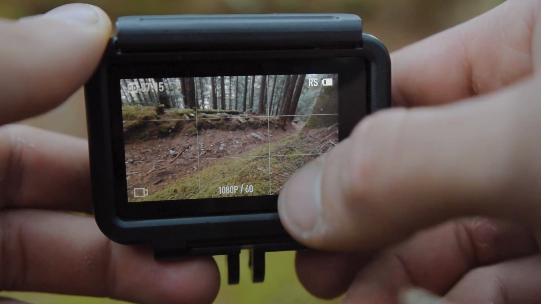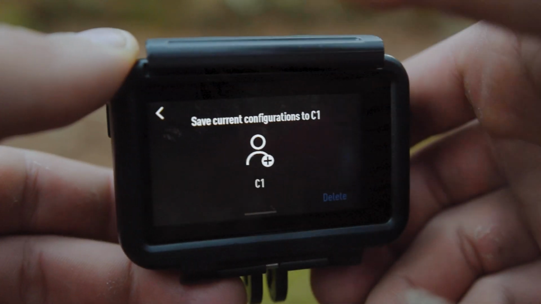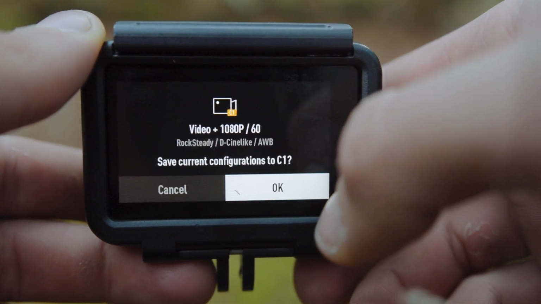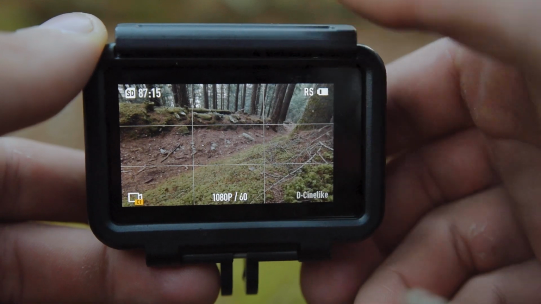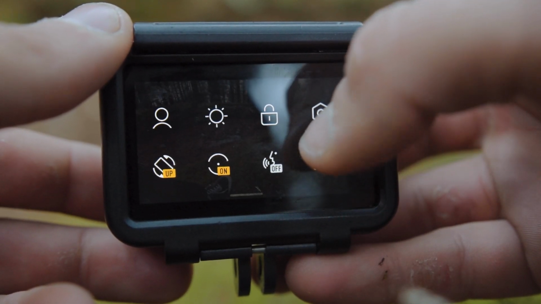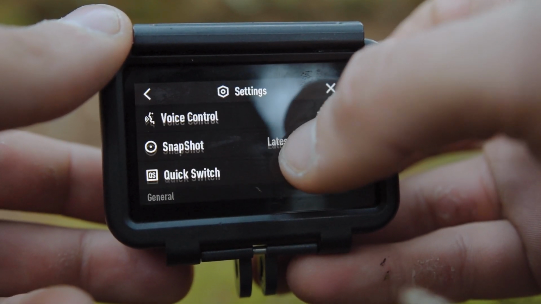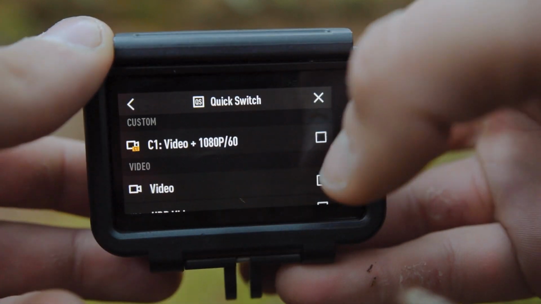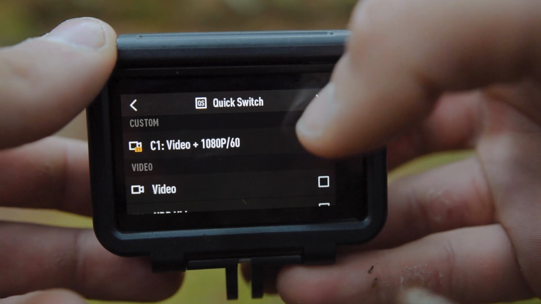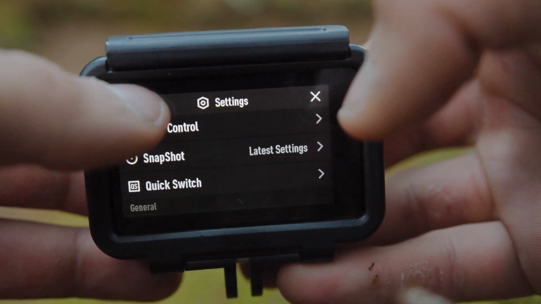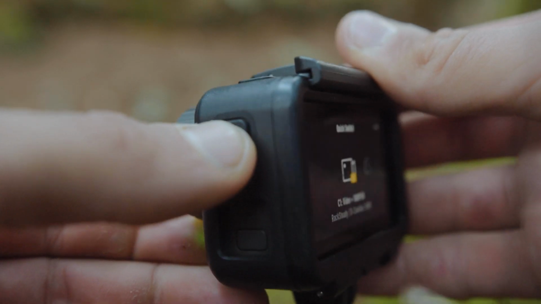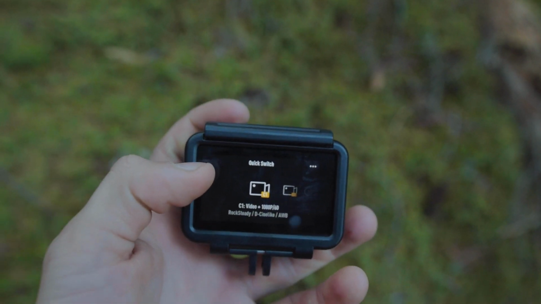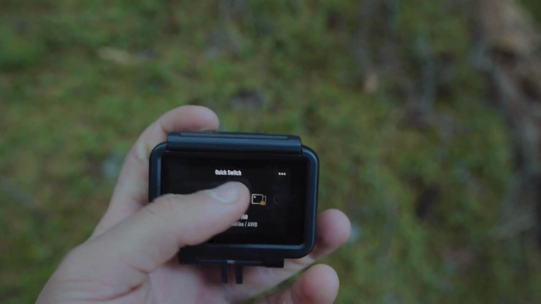Now I will show you how you can customize your camera. To do that, swipe down, that opens the menu, then click on the person icon. Then it's going to ask you if you want to save the current settings. You're going to say plus, and then you're going to hit OK. Then you will go into the settings, go to quick switch, and then in the quick switch function turn on C1 to apply this custom preset that you've created. You have a quick switch button on the left side of the camera, and now you can easily turn on your settings and turn them off and switch, and it's very handy when you're shooting.